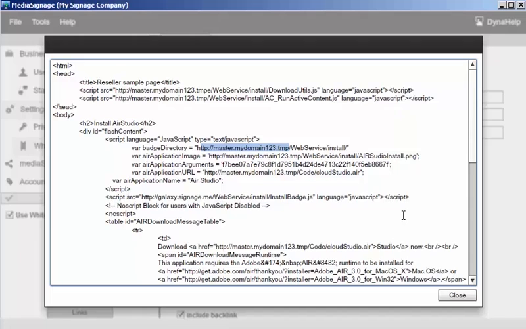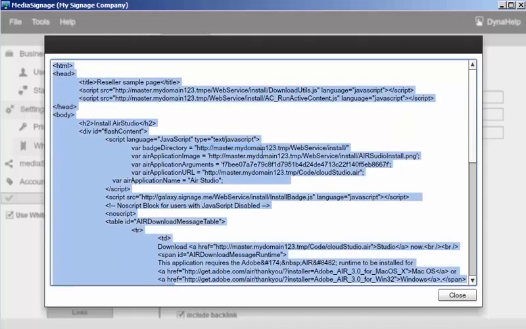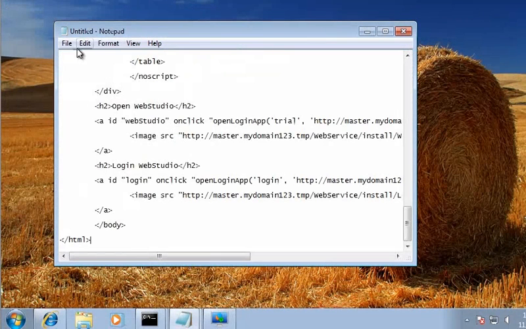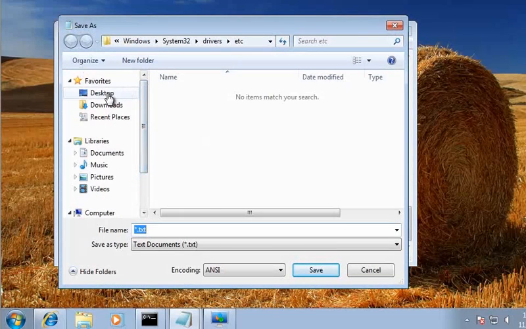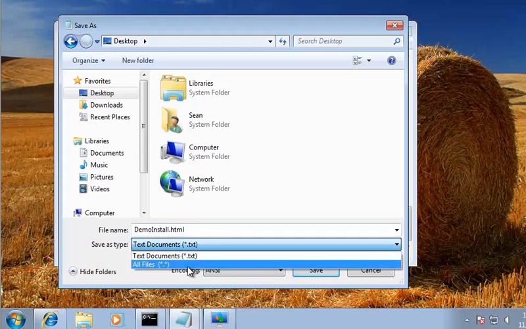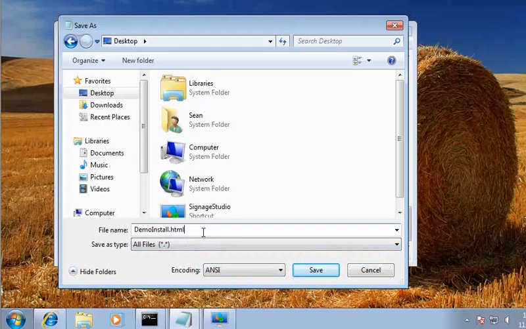HTML page. Next, I want to install a Signage Player, but instead of going directly to the path like I showed you before, this time I want to do the installation through this page that I'm showing you right now, through the reference page. So let me do Control A to copy all this code. Open Notepad. I'll paste this code. And for this demonstration, I'll just save this directly on my desktop, but obviously you'll save it on your own server. And we'll just call this demo install.html. We'll save it directly on the desktop.